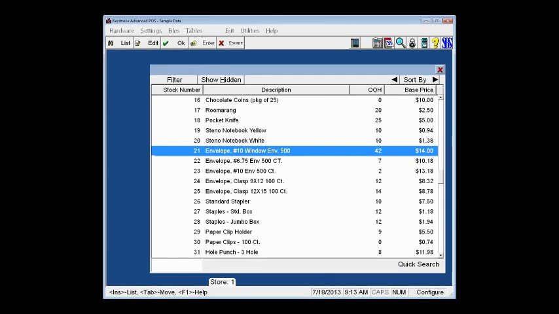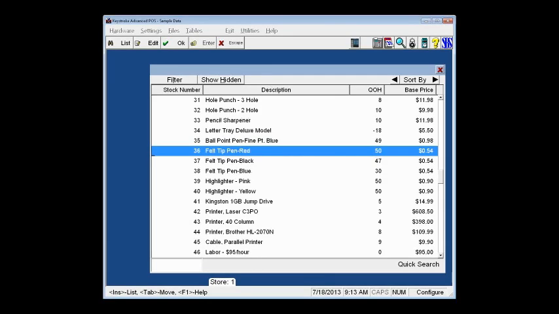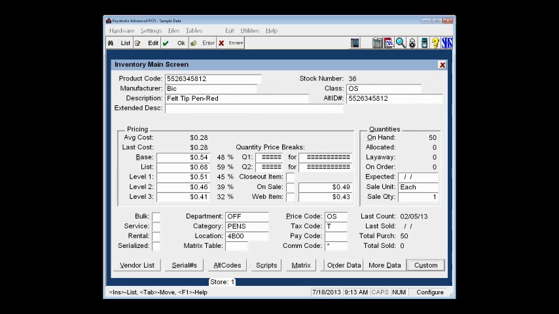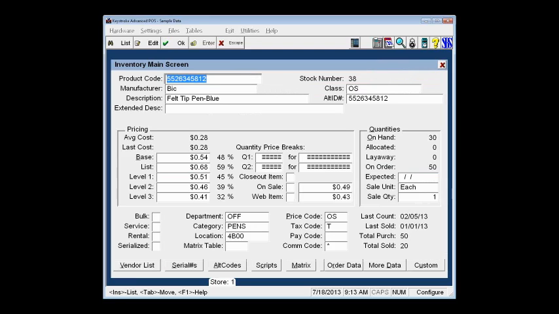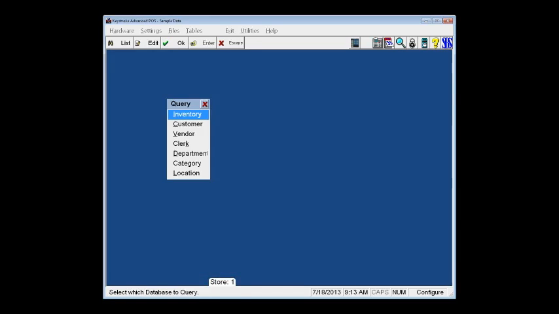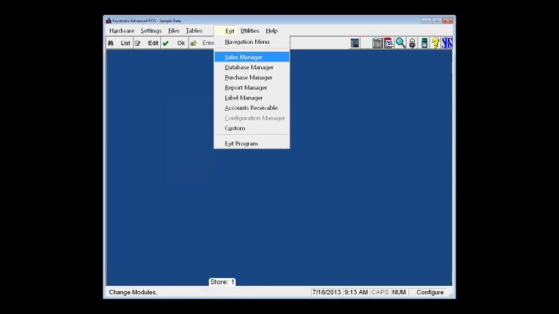I know I've got some more pens here. Oh, felt tip. I will use this felt tip pen. See, we already have price code OS assigned here. Price code OS assigned to the black felt tip pen. Price code OS assigned to the blue felt tip pen. Let's go ahead and move over to our sales manager.